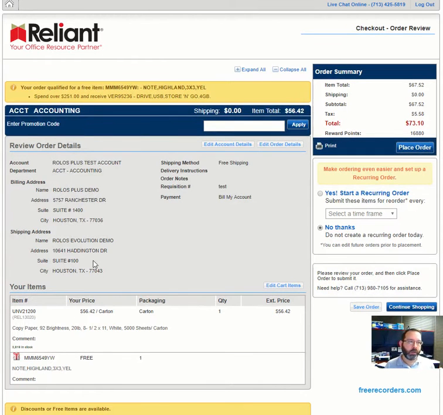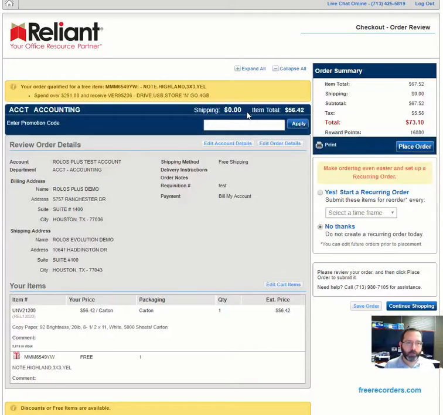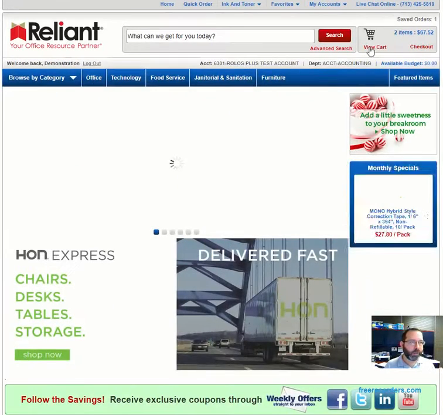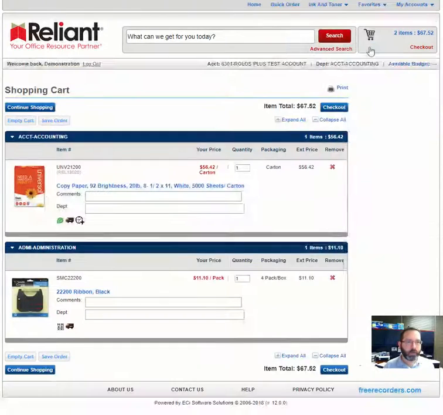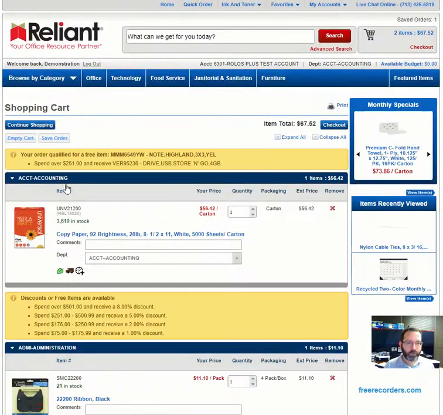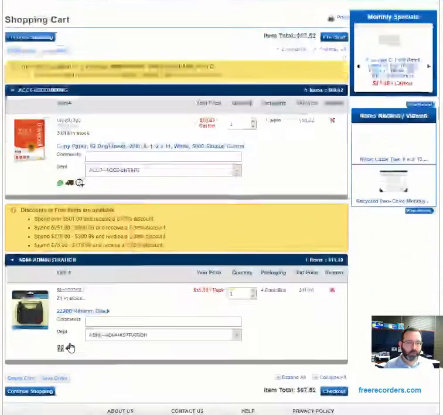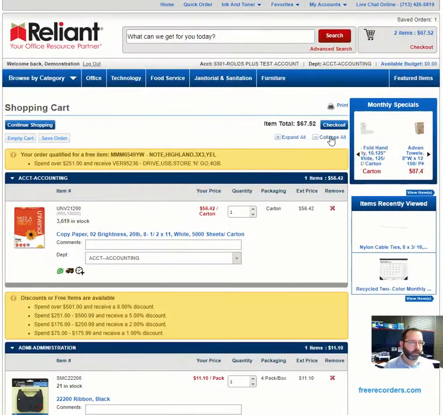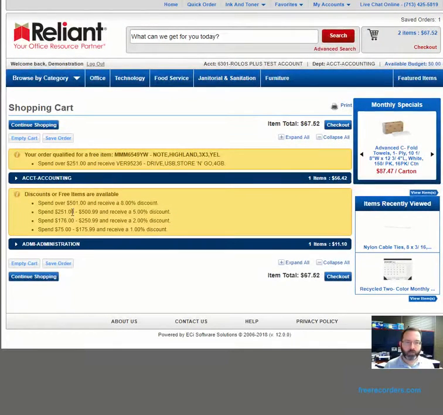I'm going to go ahead and come back over here to the home page, and let me go back into view cart just so you can see what we can do in view cart. So here it is. Here's the accounting department. Here's the administration department. I can click on collapse, and it will actually collapse everything.